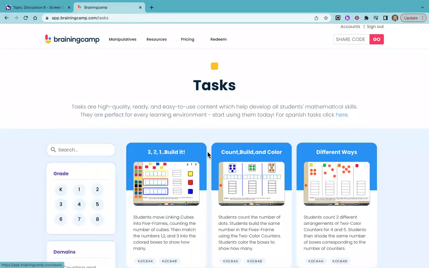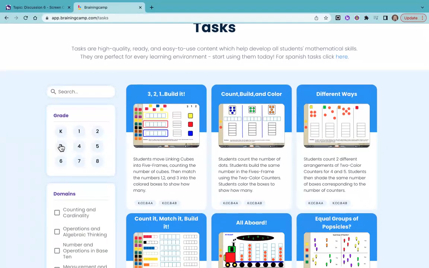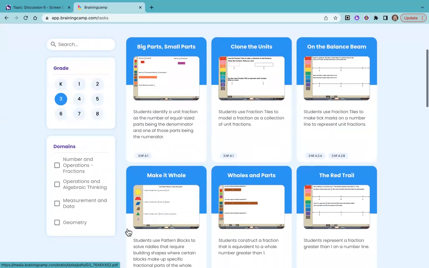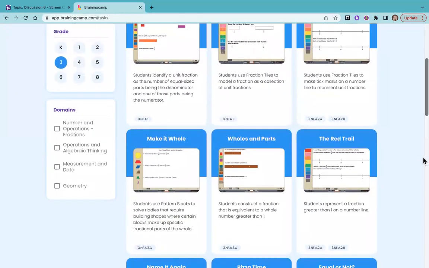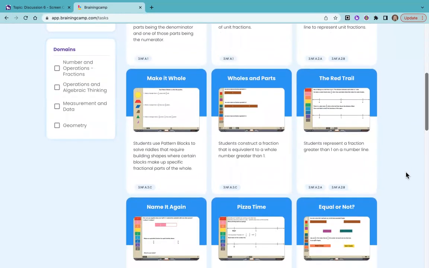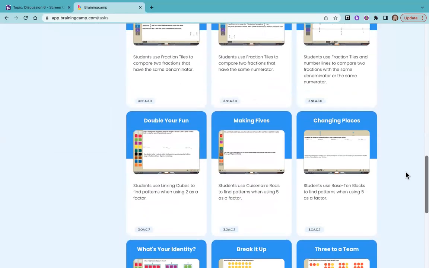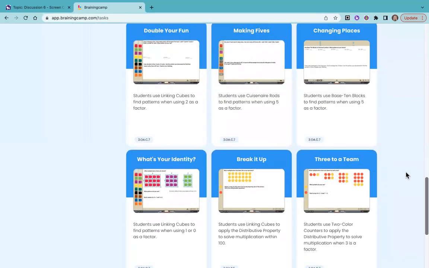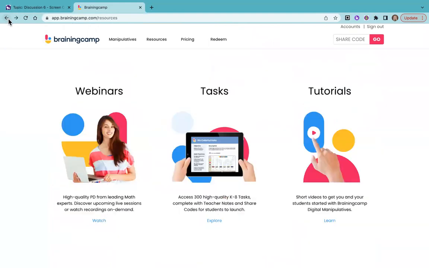Next, there's different tasks. This is great because it really challenges your students. So I would click on third grade, and then they have the different domains on there, but there's different kinds of tasks that they do. So this is really cool, and it has so many great resources just on there. And there's K through 8 grades, which is great.